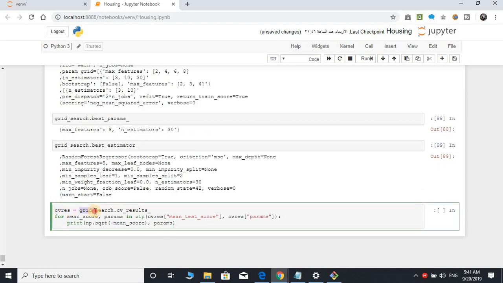cvres equal to grid_search.cv_results_. For mean_score, parameters in zip, cvres between square brackets mean_test_score, comma, cvres between square brackets params. Print np.sqrt between parentheses negative mean_score, comma, params, close parentheses. Click run.